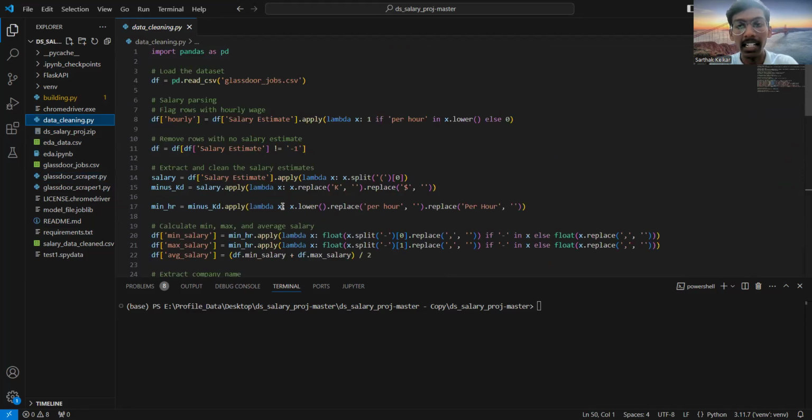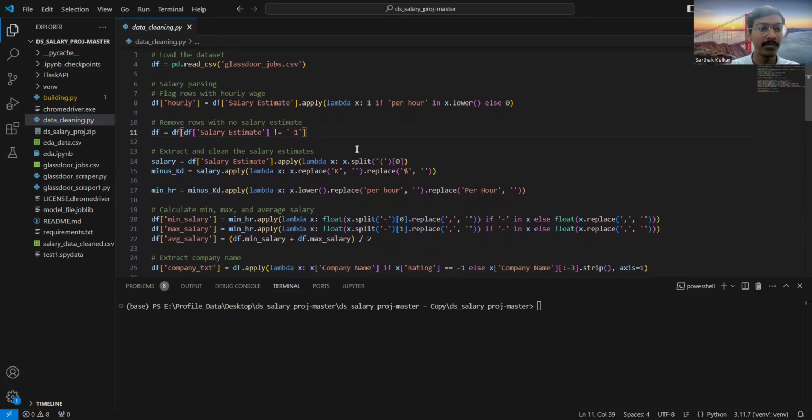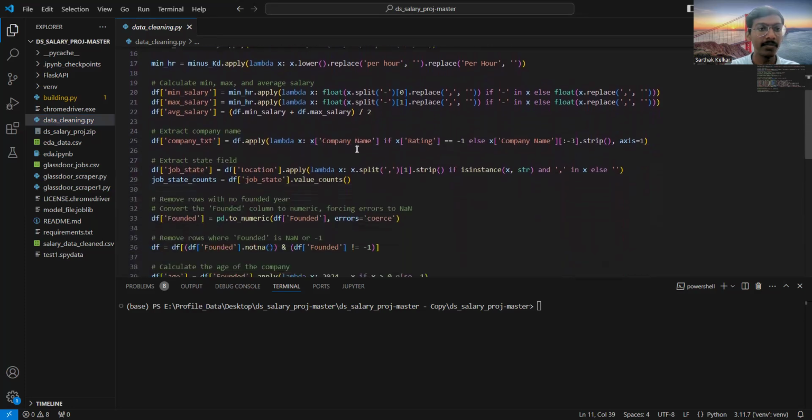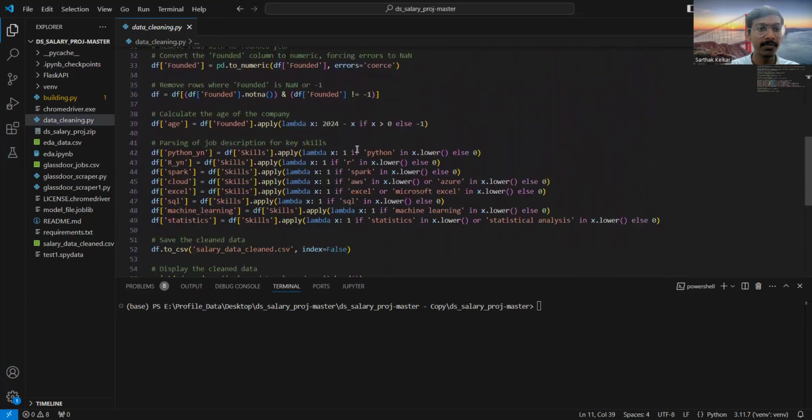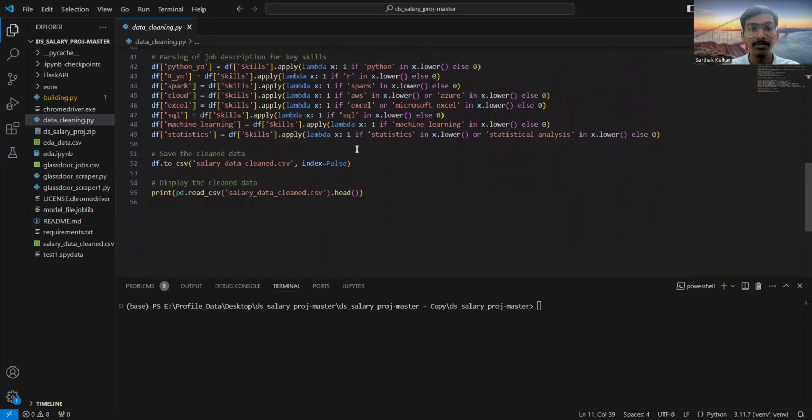This script cleans the data by removing unnecessary characters in the salary column, normalizing salary ranges, and dealing with company related columns like size, rating, and location. This is the code snippet of datacleaning.py. After cleaning, the result was stored in salary_data_clean.csv, a refined version of the original data. Here you can see.